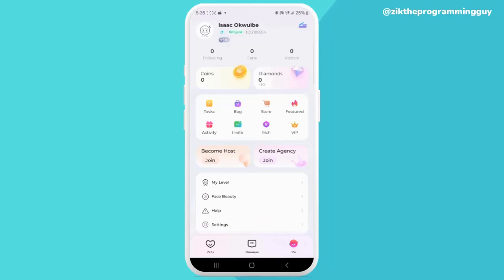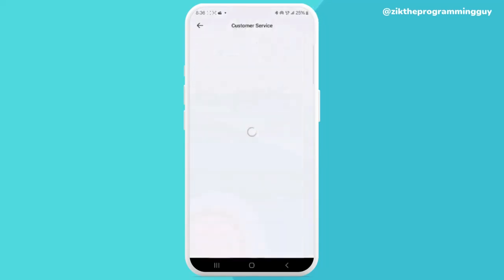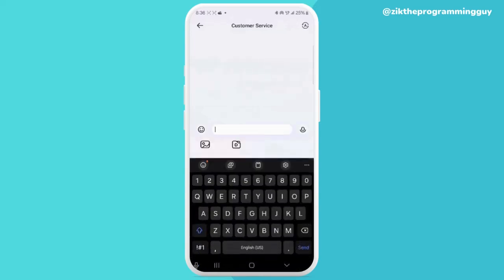All right, so this is because we actually want to have a clear understanding on how to become a host on the app, right? So what you have to do is to click on help, and then you have to click on this customer service right here. So once you click on that, here you can see you can type what you want Boloup customer service to help you with. So go ahead and ask them how to become a host.